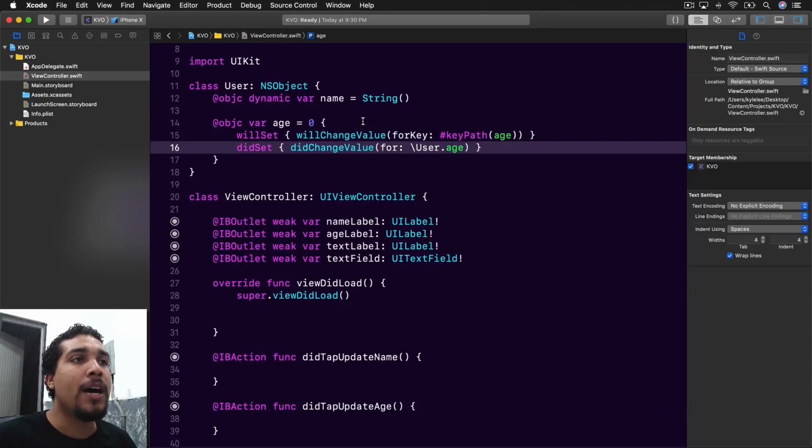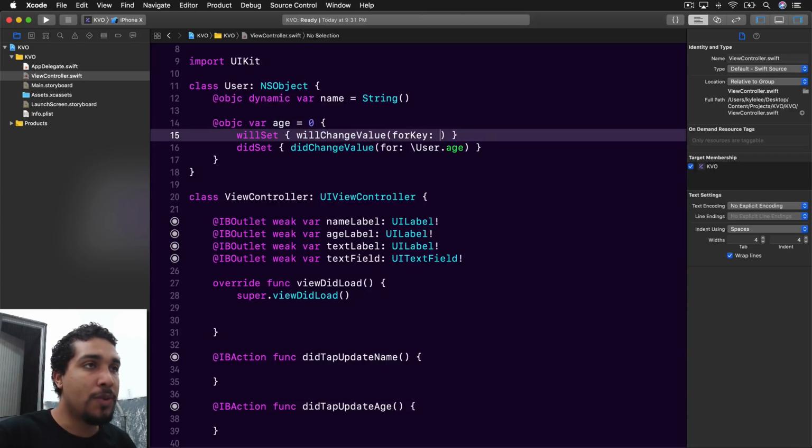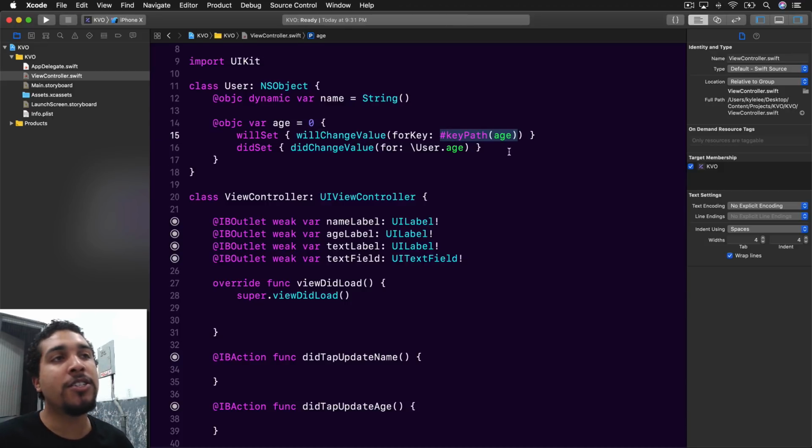But anyways, we're doing willChangeValue forKey, and I'm going to use the #keyPath to make sure that I don't spell it incorrectly. Once again, if you might remember from the KVC video, you can use a string right here, and the only problem is that you might misspell it, which can cause your app to crash. So we're going to use keyPath right here. And in the didSet, we need to send out the didChangeValue. So you need to send out two notifications, one before it changes and one after it changes.